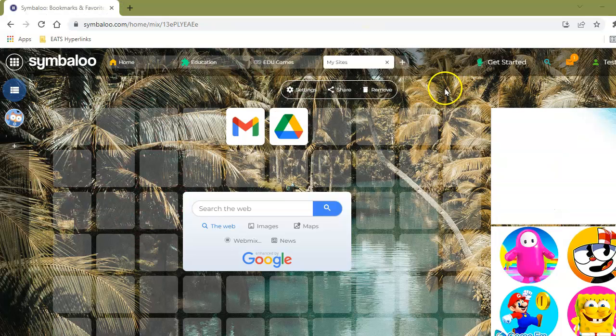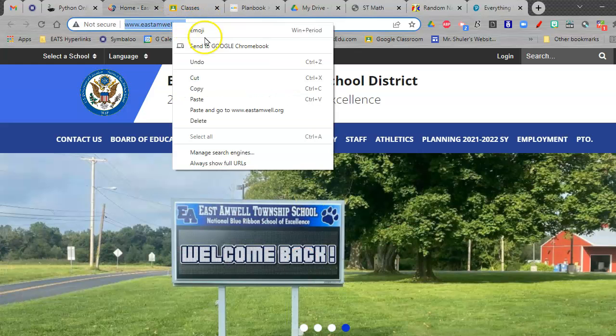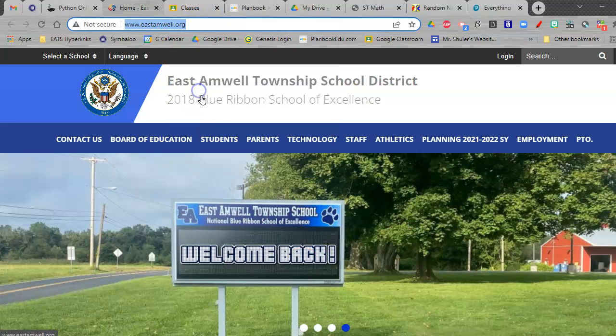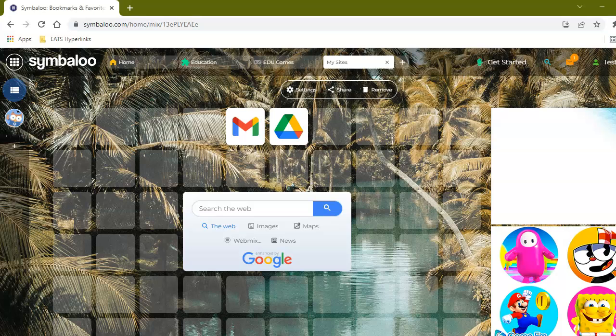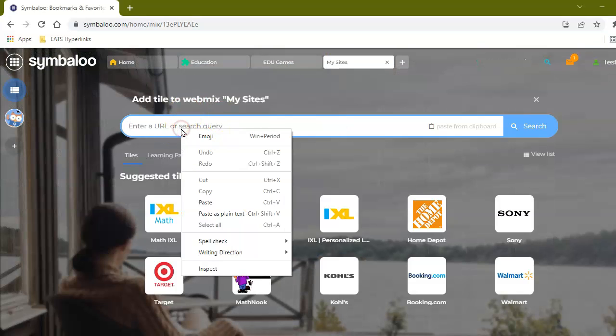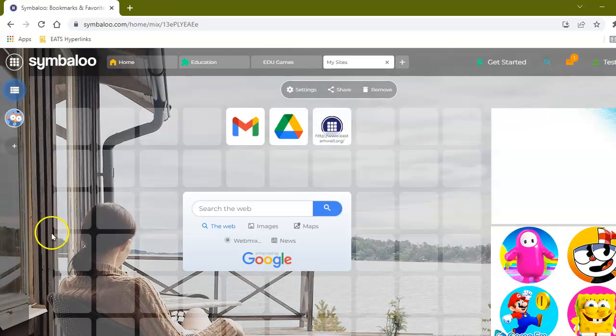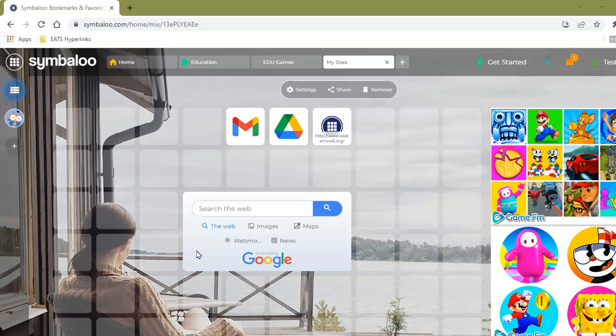Okay. All right, so the other thing we can do is we can add our own websites. So if I have a website open, such as the school's website, I can copy that to my clipboard. I can go back to Symbaloo. I can click to add a tile, and I can paste it in there, and then I can add that tile.